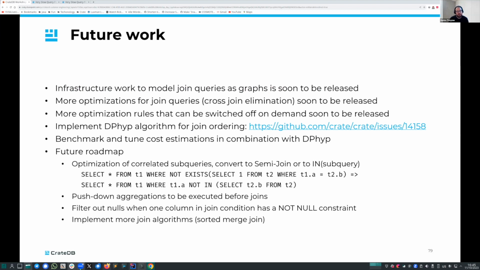So just a few words about the future work in the planner and optimizer. There has been some infrastructure work that took place. So we now model our join queries with graphs, and this will be very soon released with the 5.5.0 version. With that, some more optimizations for join queries, especially some cross-join elimination, are being included with those changes.